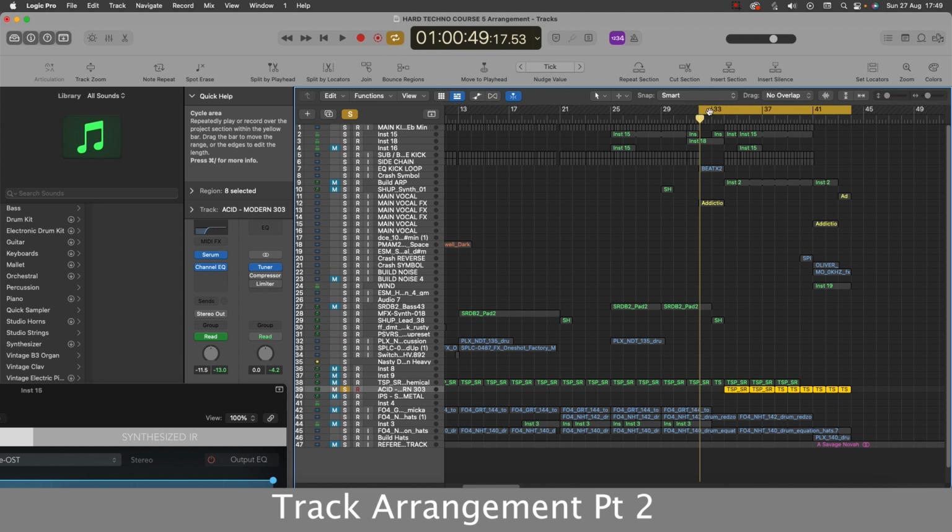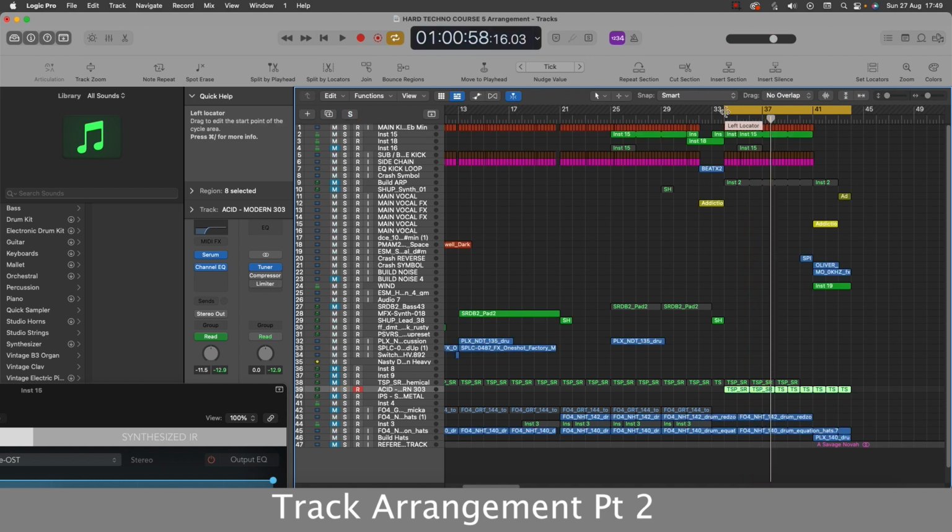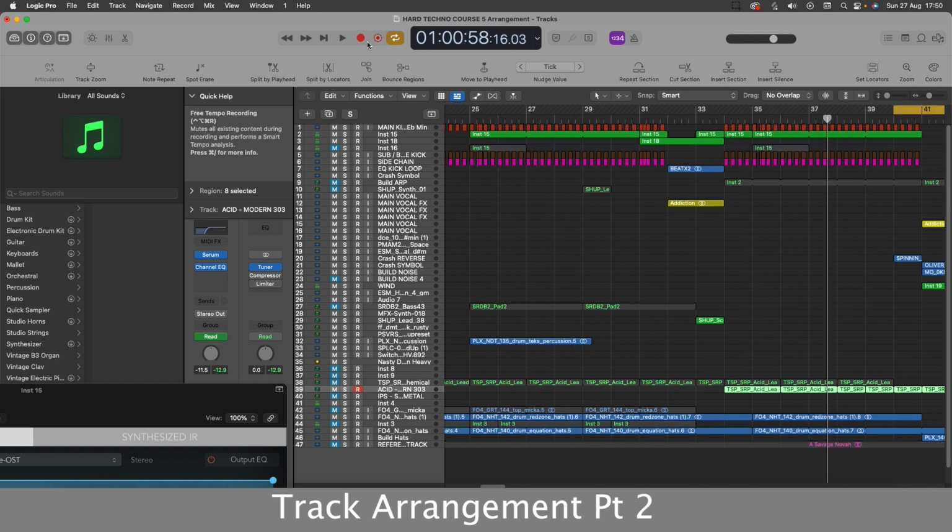So this lead sound here isn't actually in the reference track, but I've just added it to create some extra spice leading up to the transition. So then on from there, as I say, I've got the actual transition, which sounds like this.